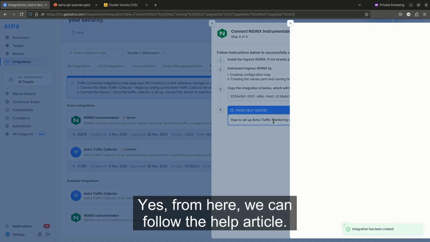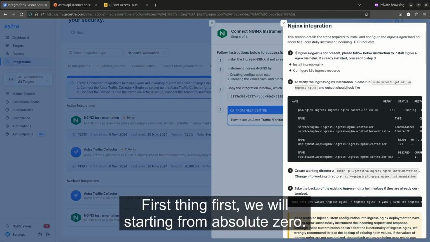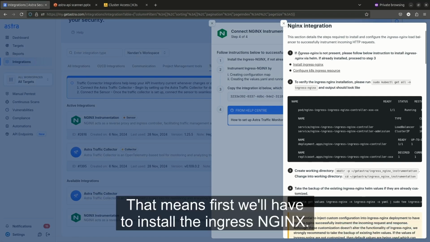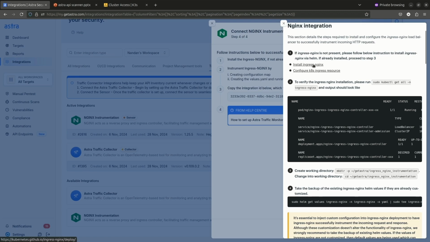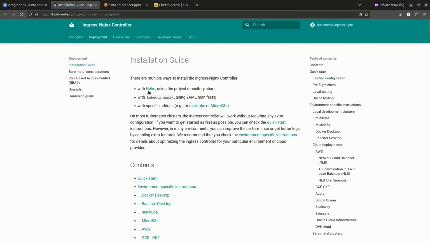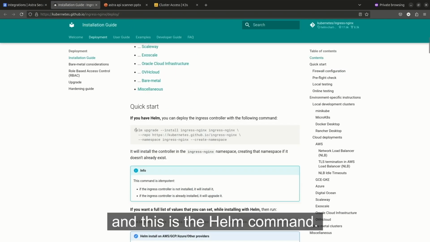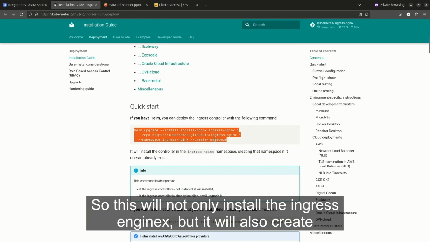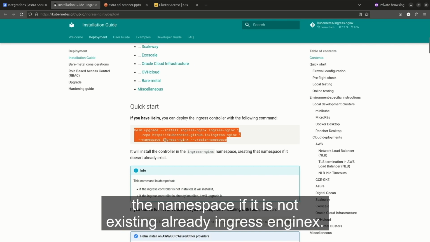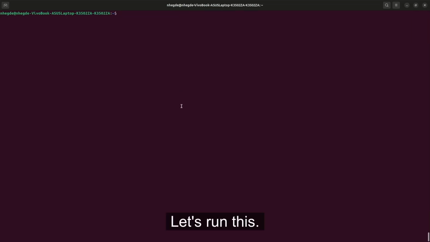From here we can follow the help article. First things first, we are starting from absolute zero. That means first we'll have to install the Ingress NGINX. Click on this and it will take you to the installation guide. Since Helm is a popular tool, we are going to use Helm, and this is the Helm command. This will not only install the Ingress NGINX, but it will also create the namespace ingress-nginx if it does not exist already. Let's run this.